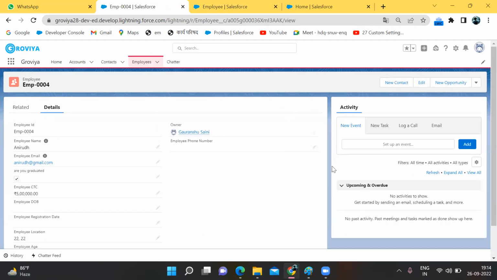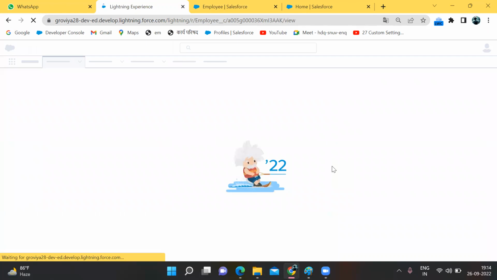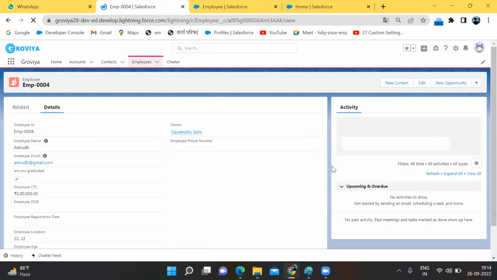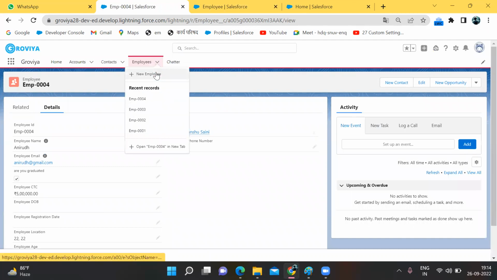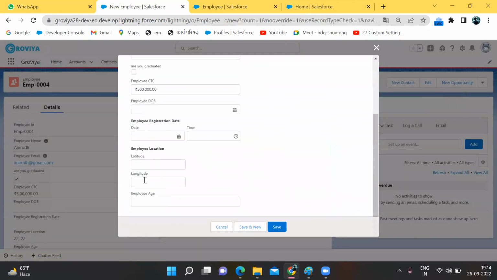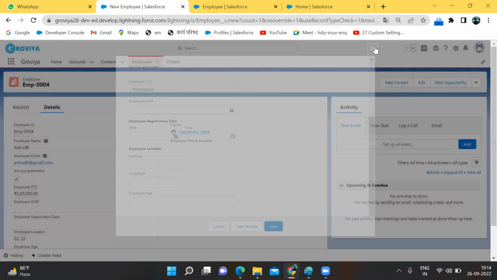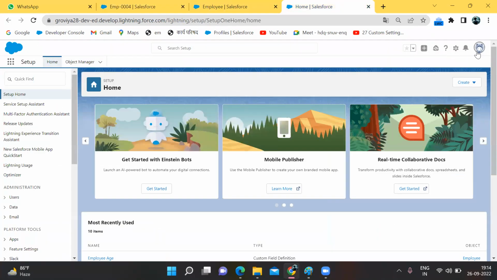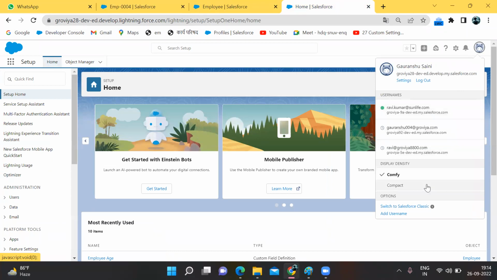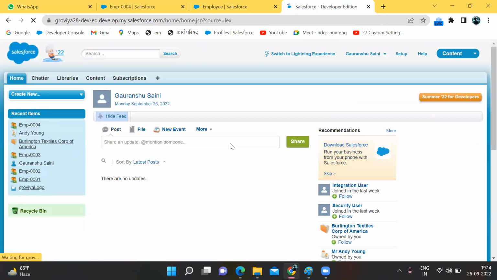And when I create the record, one field I will automatically get. Till now it's not coming. And in Lightning it will take some time. But if you want to view it quickly, instantly, you can switch into Classic and in Classic you will get it. So I'm going to open Classic.